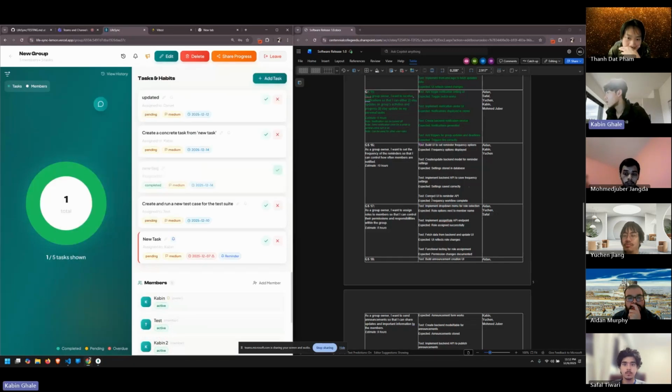So next part, we have connect UI to reminder. Yeah, this one also done. So next user story, we have GS17: as a group owner, I want to assign roles to members so that I can control their permissions and responsibilities within the group. Implement drop-down menu for role selection.